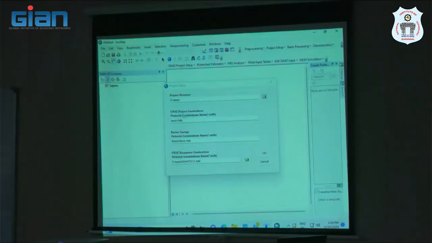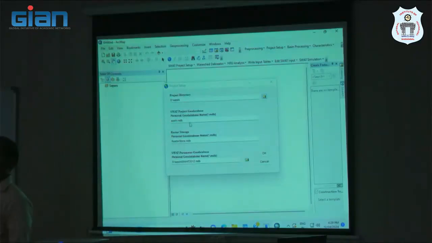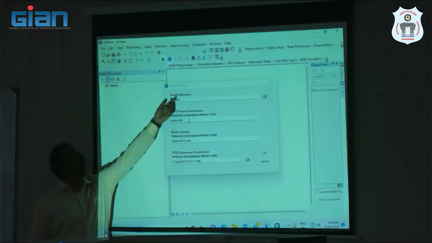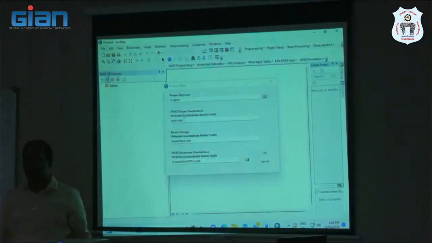That is the folder where all your SWAT files are going to get saved, all the data that you are going to give. Now, it will create a project geodatabase, right? A database which will fill in all your SWAT information for your study catchment. And that folder will have the same name as your directory. If you want to change it, you can, but just leave it. It's not necessary.